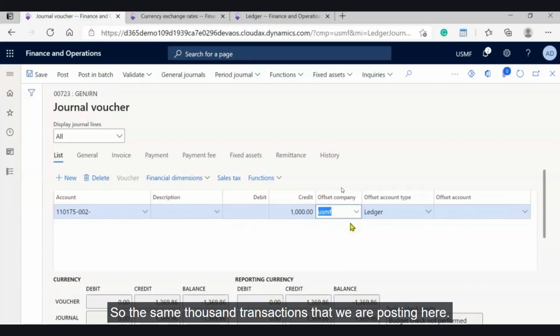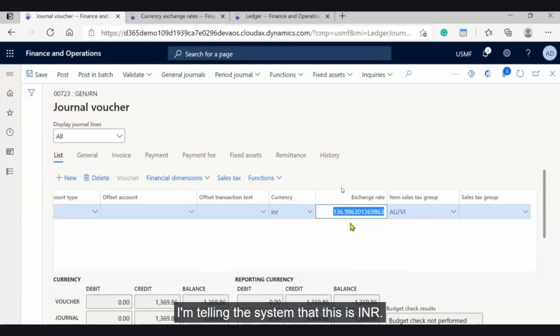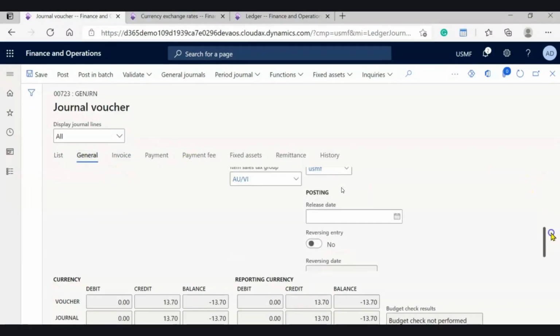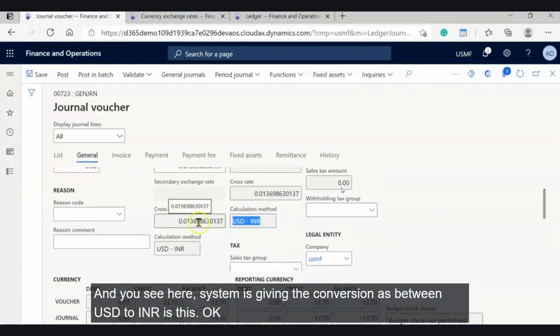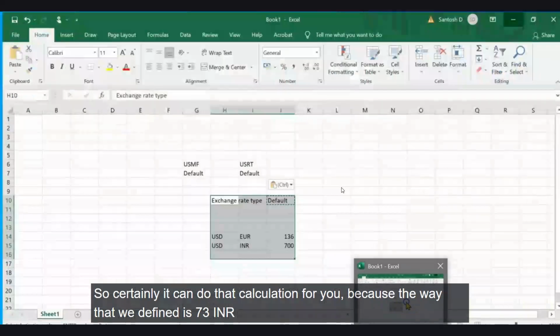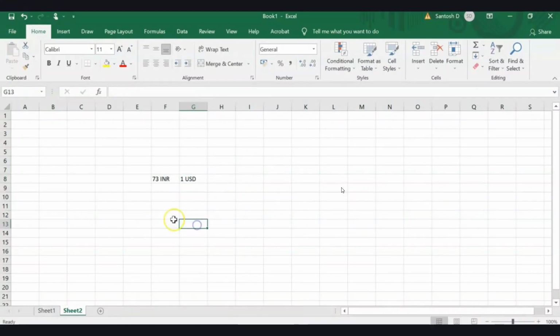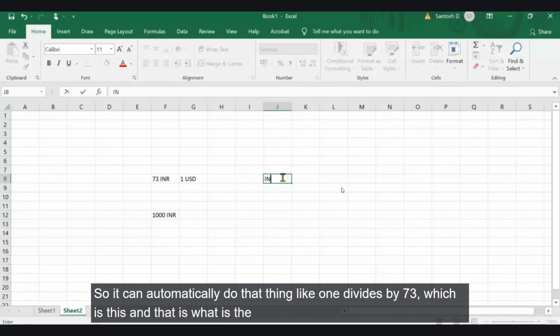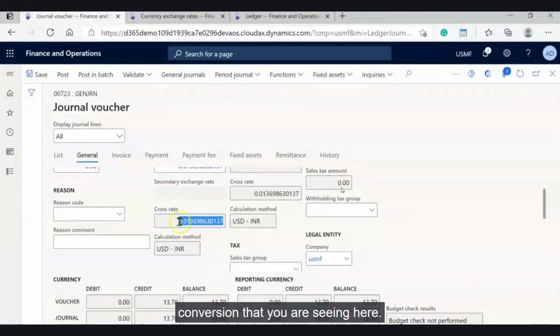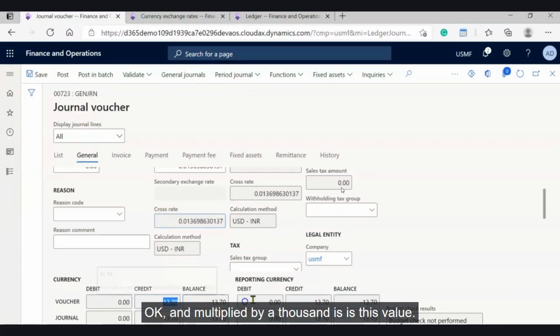So for the same 1000 transaction that we are posting here, I'm telling the system that this is INR. Okay, so you go to the conversion, and you see here the system is giving the conversion between USD to INR as this. Certainly it can do that calculation for you, because the way that we defined it, there is 73 INR for 1 USD, right? Then the transaction that we are entering right now is 1000 INR. So what is the value of it in US dollars, correct? So it can automatically do 1 divided by 73, which is this, and that is the conversion value you're seeing here. Okay, and multiplied by 1000 is this value.